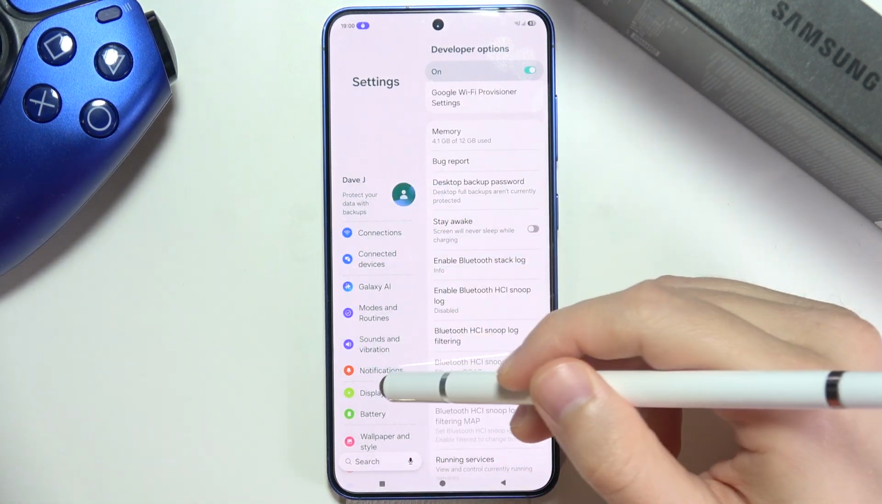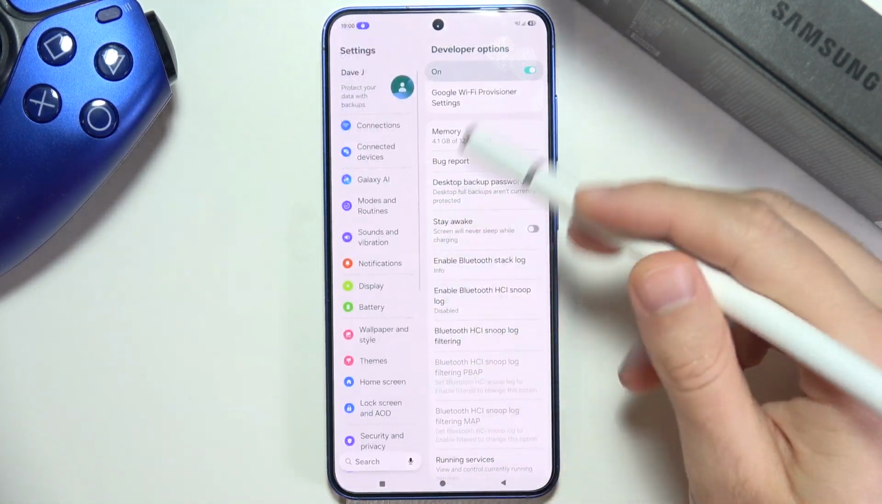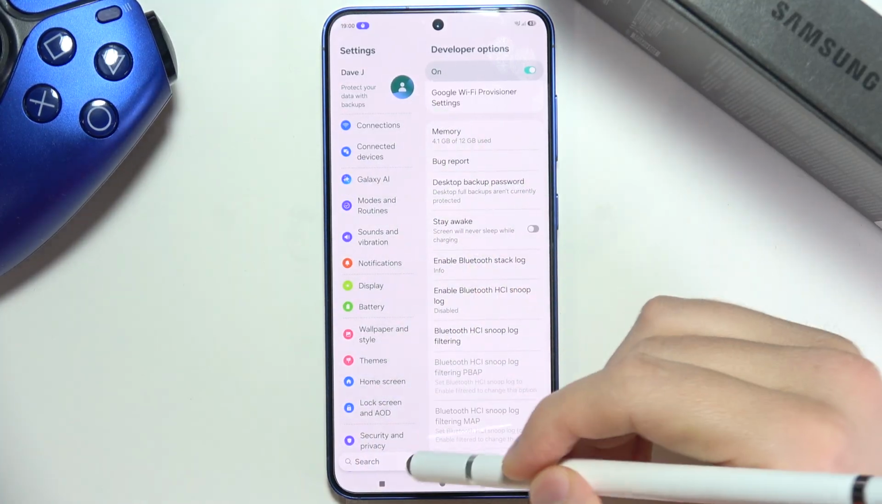Hey, let me show you how you can adjust DPI on the Samsung Galaxy S26. So we can get, for example, this kind of view like on this tablet.